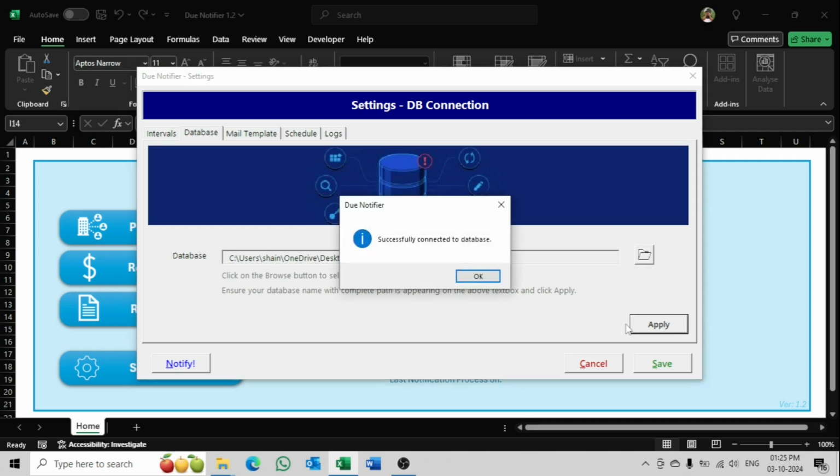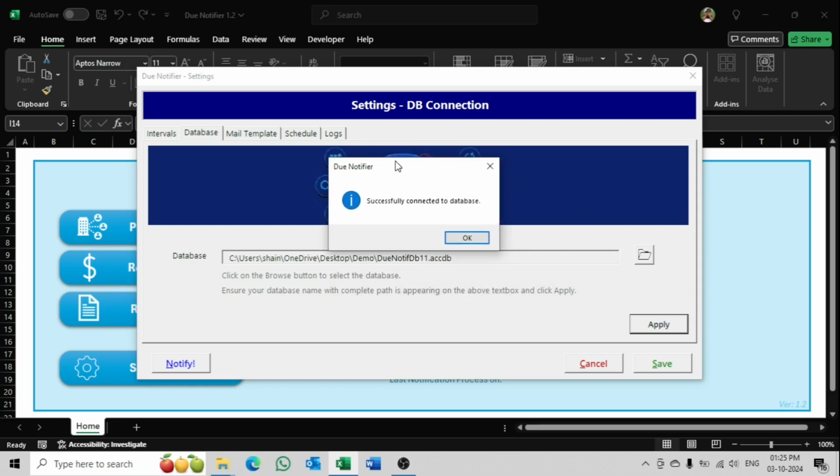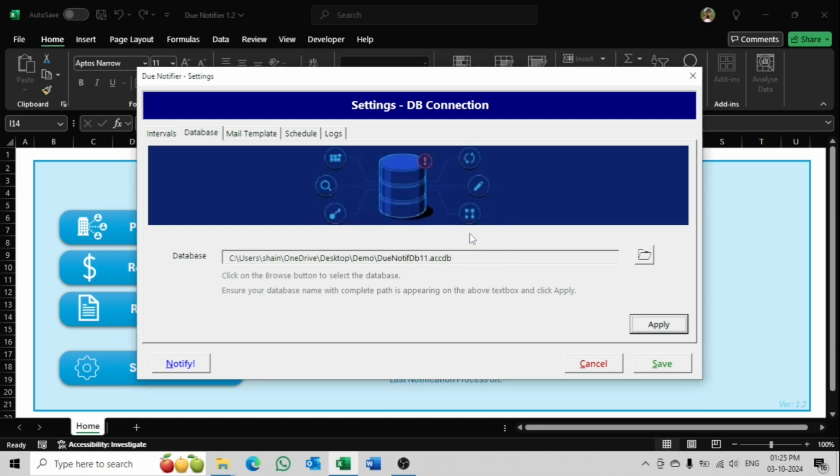By clicking on apply, it will check whether it is possible to connect to the database or not, and if it is possible, it will give us the message that it successfully connected to the database. Just click on OK to hide this small confirmation window. Now we are connected to the database. Next, let us jump on to our next setting, which is the mail template.